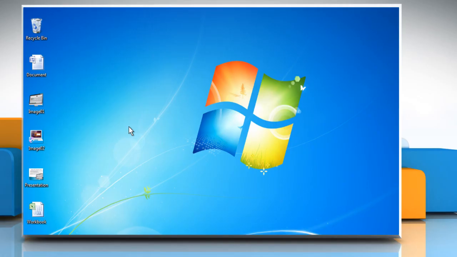Hi friends! A zipped file is a compressed file with multiple files inside it. Do you want to create a zip file in your Windows 7 PC? Let's go ahead and see how you can do so.